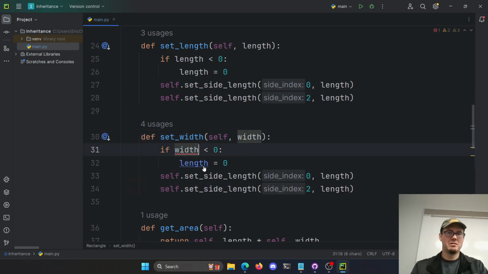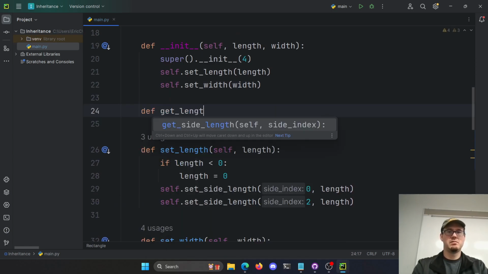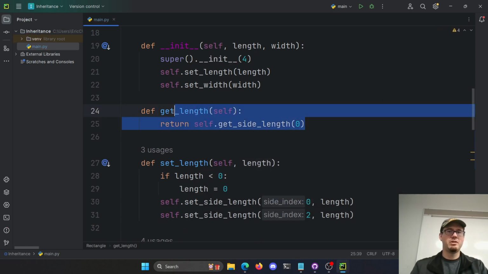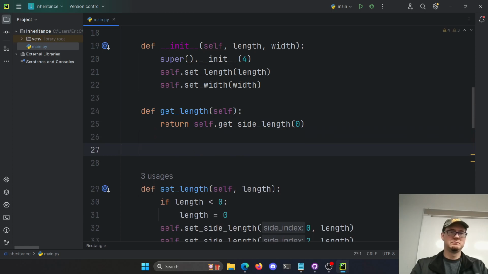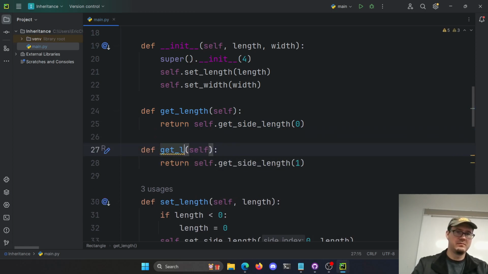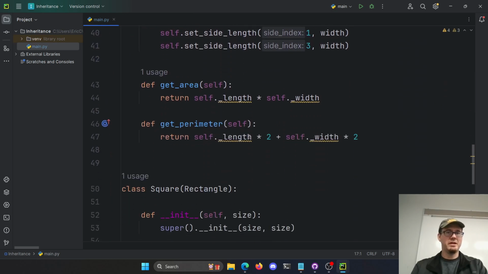But now it's width for sides 1 and 3, right? And then maybe we have a get length, define get length, return self.get side length of index 0, right? And how about a get width of index 1, right? Now my rectangle is a polygon, right? Great, we're happy here.